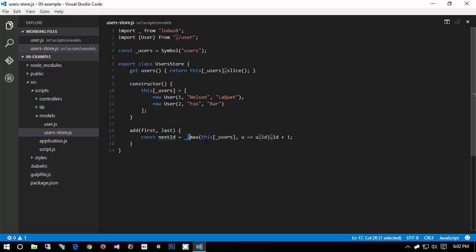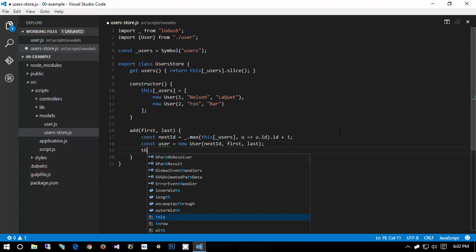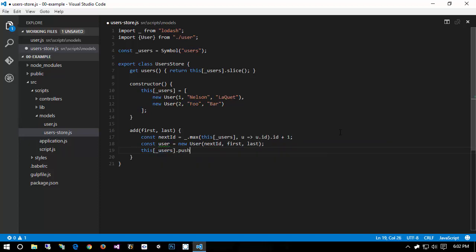So the max function is going to take an array as the first parameter. The second parameter is going to select which property we want to get the max of, and then it'll return that object, and then we'll do dot ID plus 1. Next up, we'll say const user equals new user, passing in next ID for the ID, first and last for the first and last names, and then I'll push it into our internal database here, and then I'll return it.